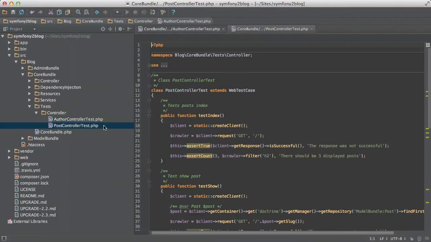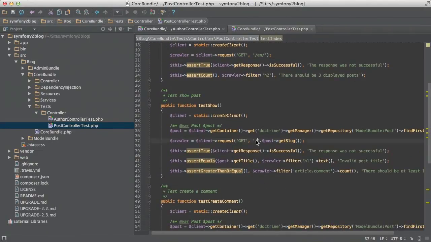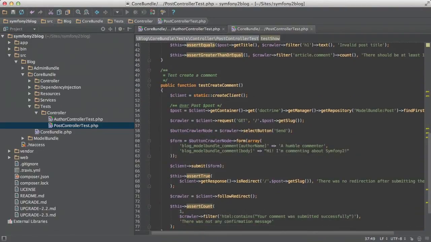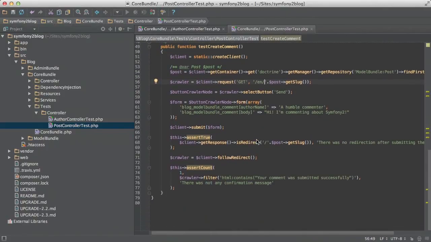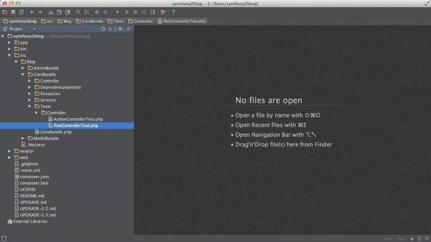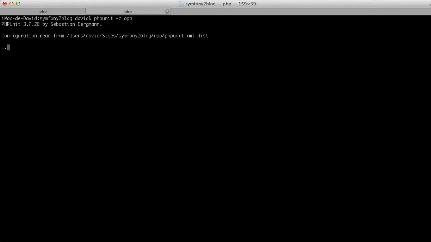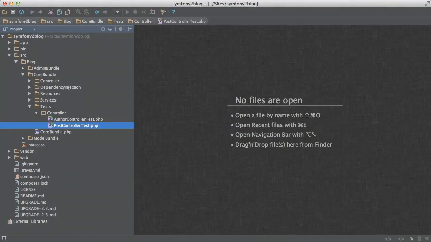We open the one for posts. Here we set English as well. Testing one language is enough. And finally here. Let's run the tests. We start in red.